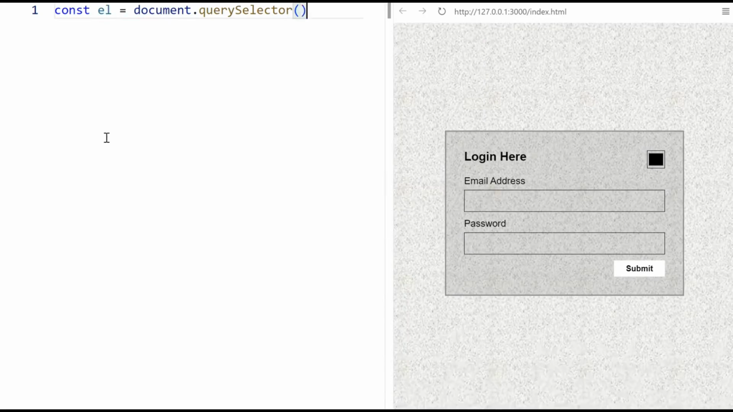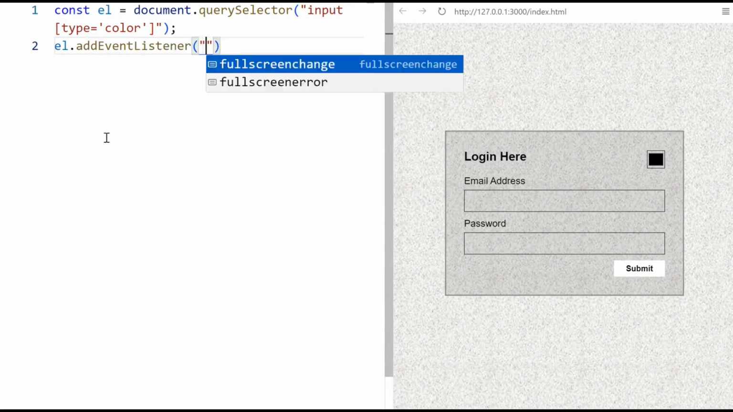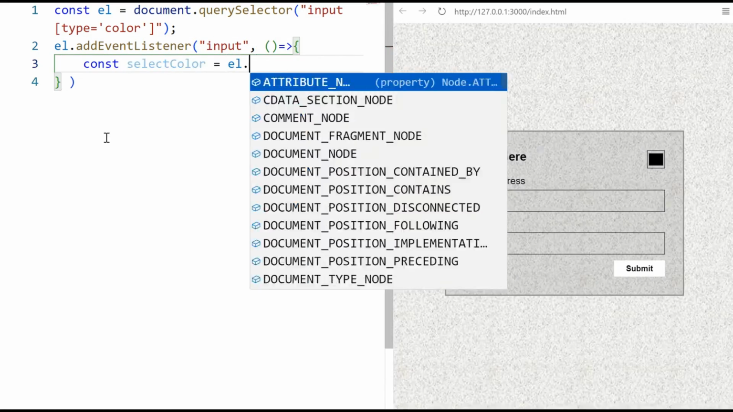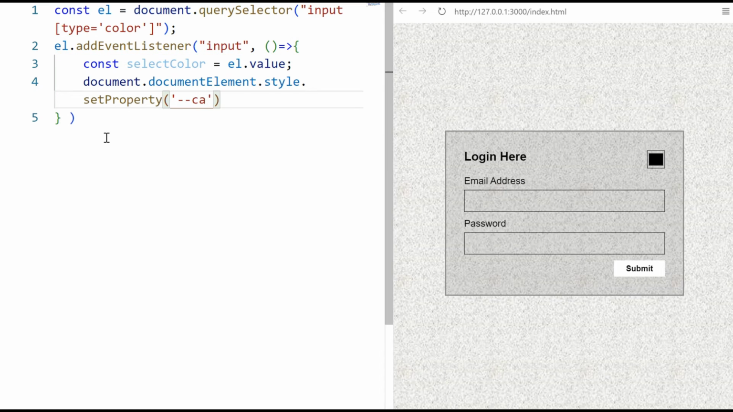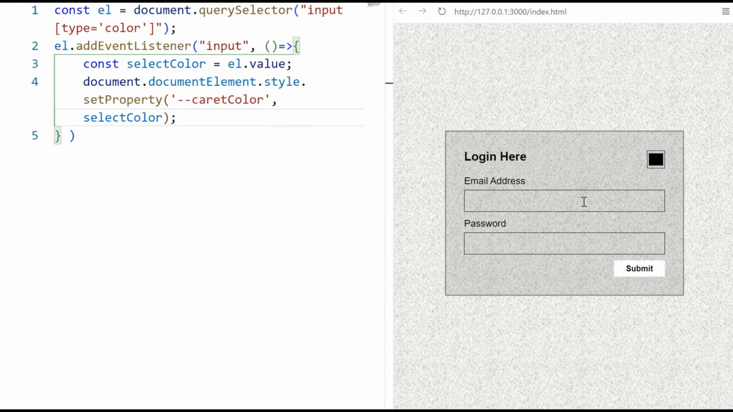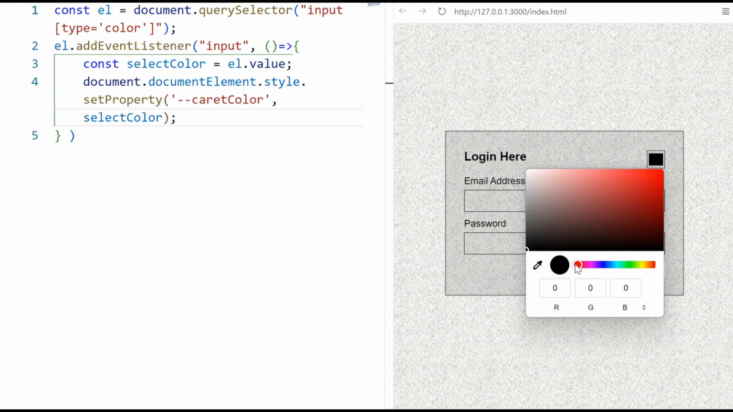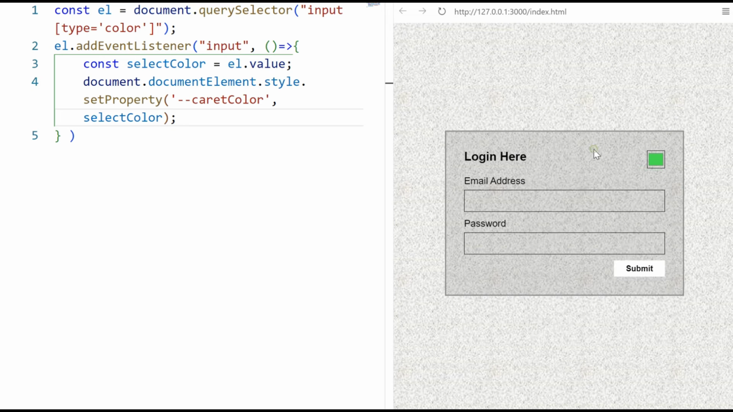Now we write JavaScript code to change the input field color dynamically. If you want to download the code, I will put the link in the description. When the user picks the desired color, JavaScript listens for changes in the color picker's value and updates the caret color CSS variable. Yes, it is working well.